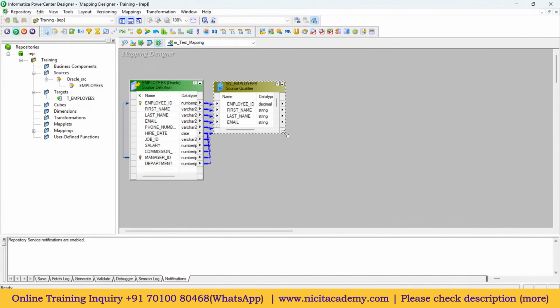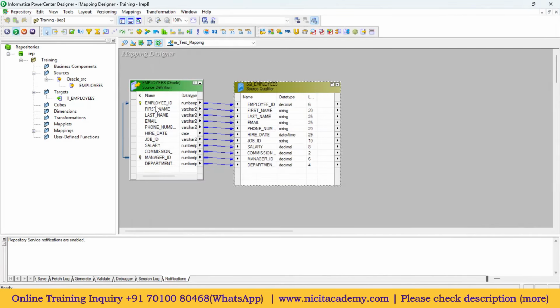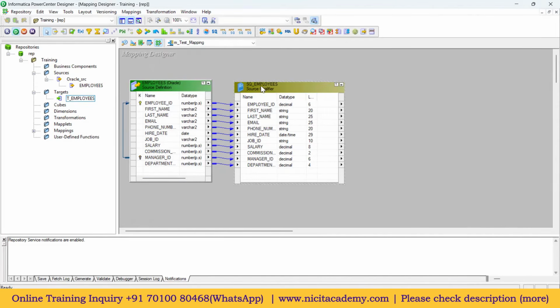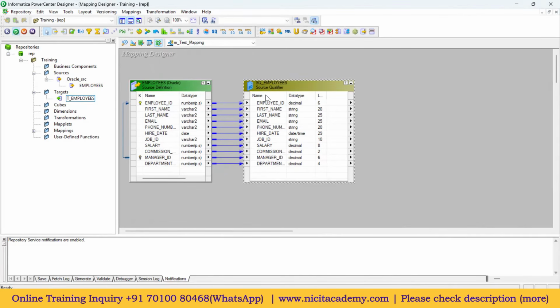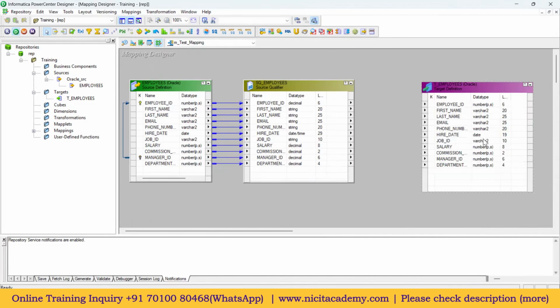And you have to take this table as well. If you keep the cursor here, you will get this icon. Then this way you can drag and drop. Just click one time on this source qualifier and drag and drop this way. One left click. Okay, now drag and drop this target to the right hand side, because always on the left hand side we should have the source, and on the right hand side we should have the target.